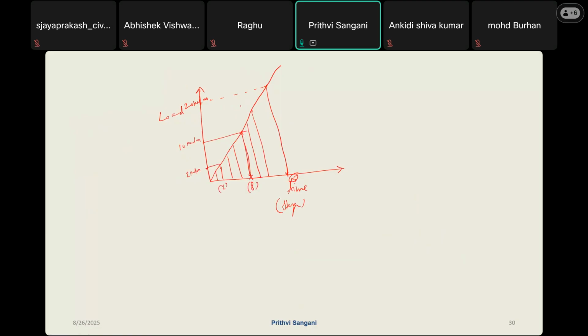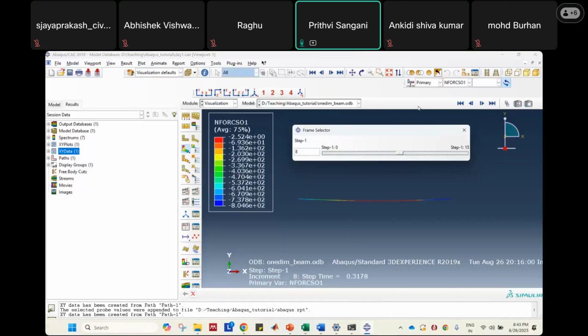So this can be done. Along the loading history, along your loading time, you can also see different kinds of loads, starting from 0 to the maximum load which you have given. You can also always compare your output results in this. And this is one thing.